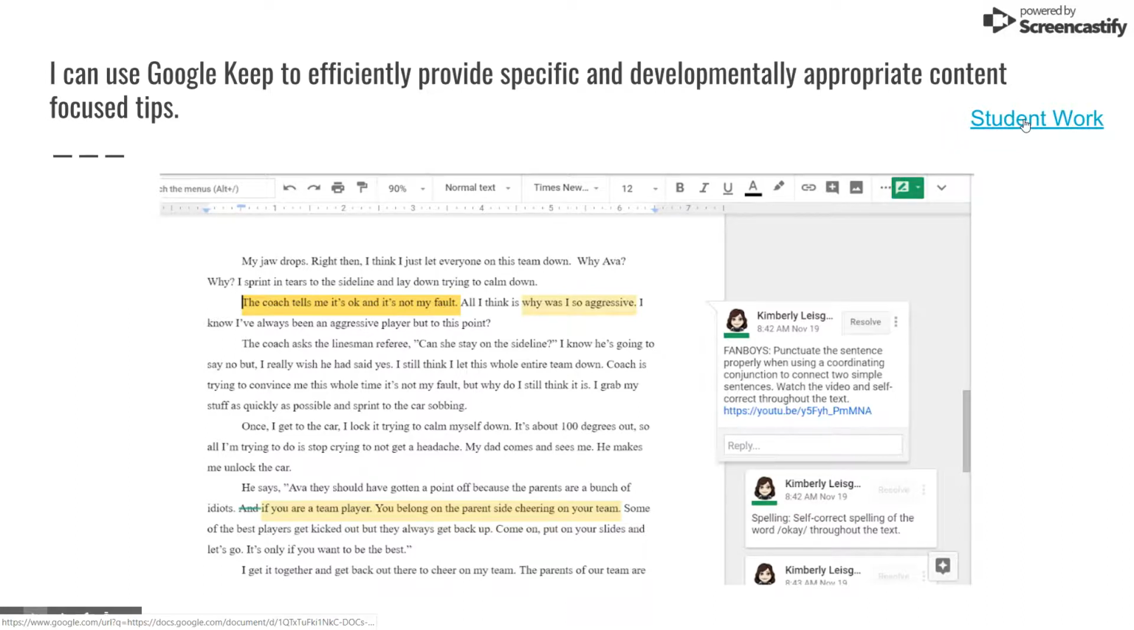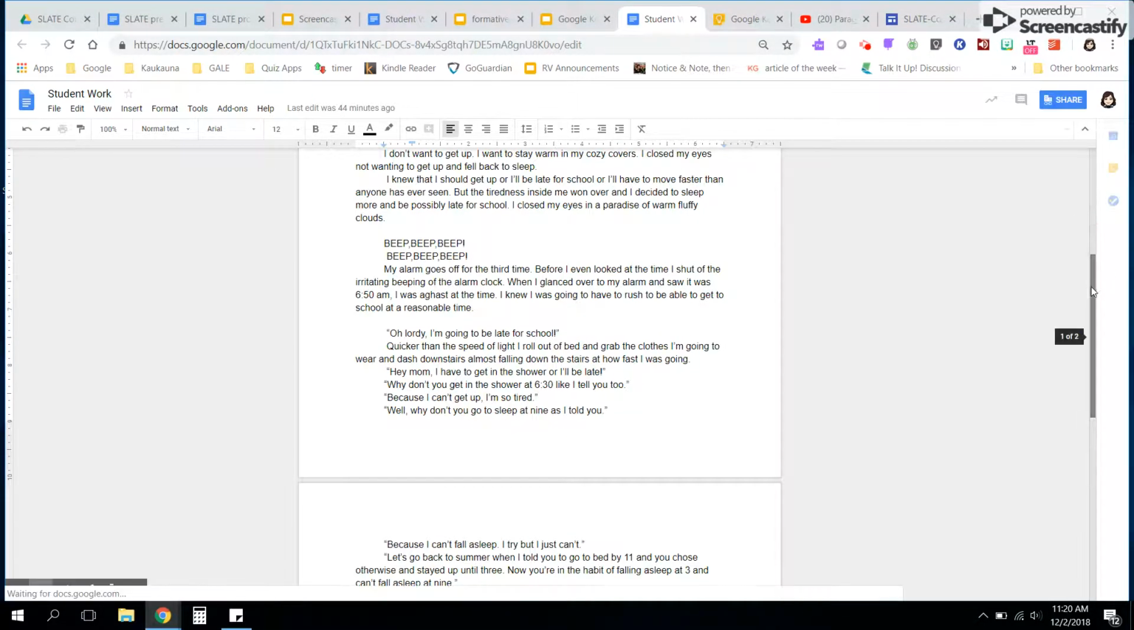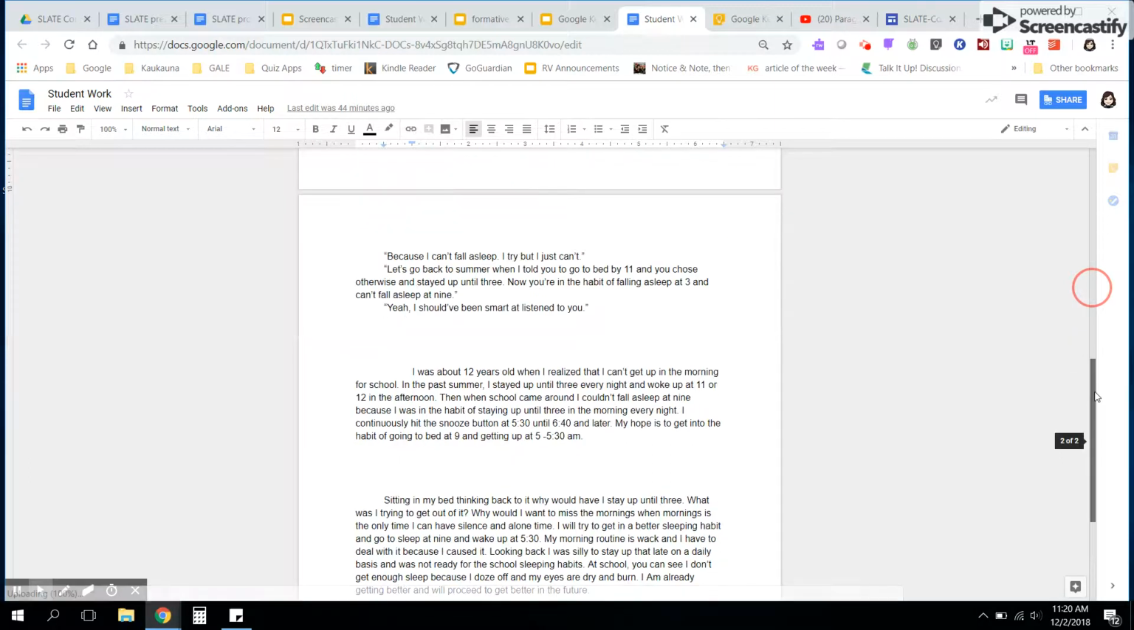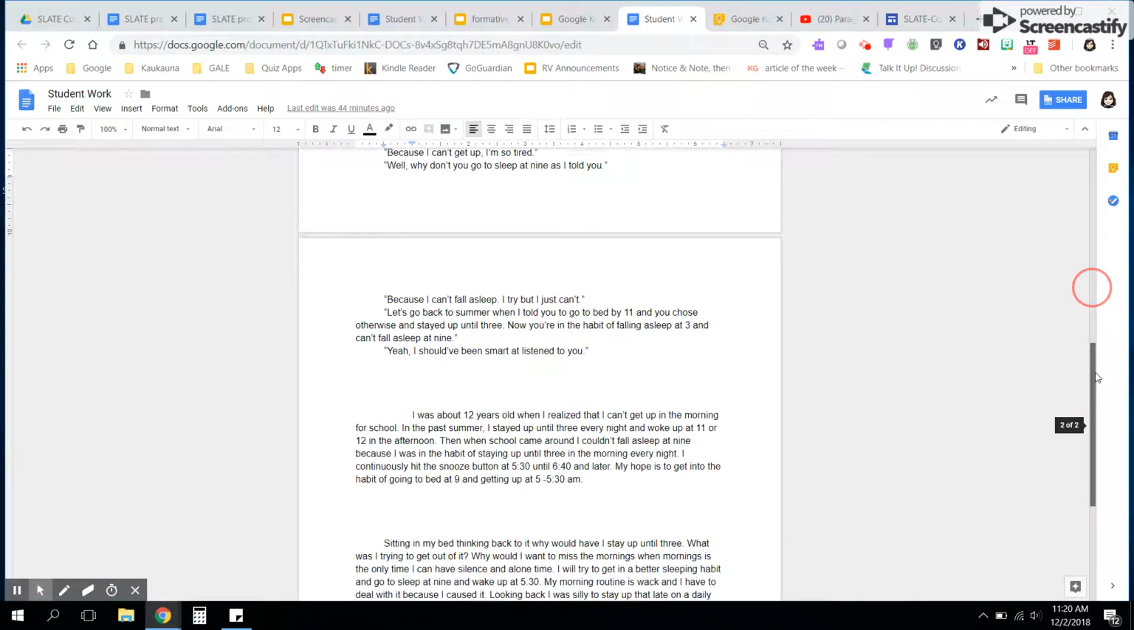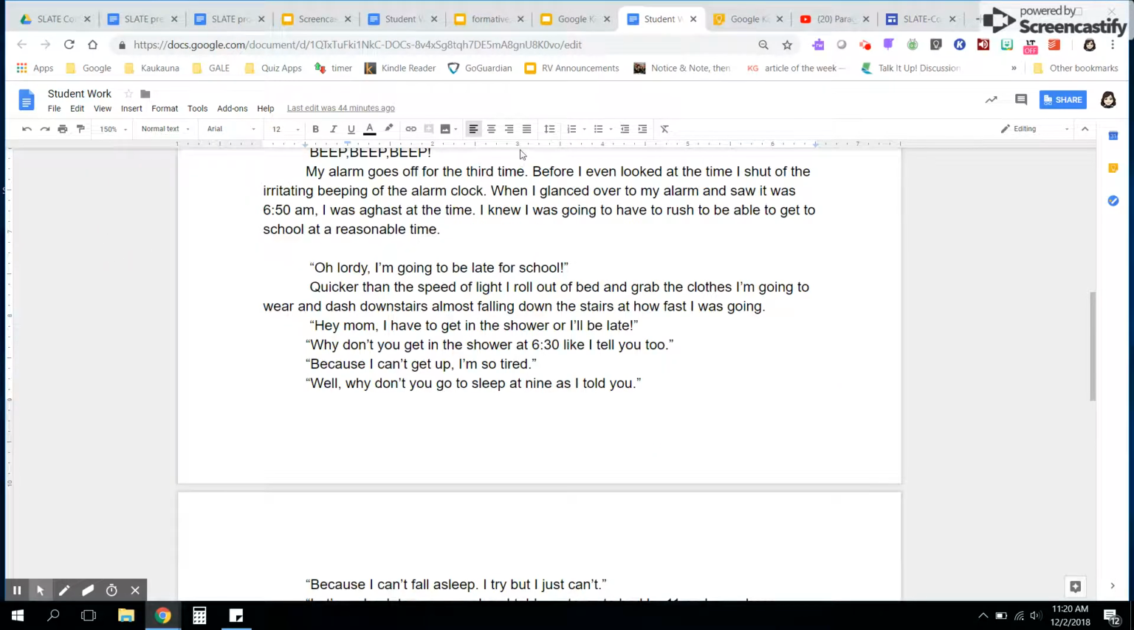And so I'll give you an example of how I can use this in student writing. This particular student has done a really nice job with their writing, but they were struggling with complex sentences. And so this paragraph here: my alarm goes off. Before I even look at the time, I shut off the irritating beeping of the alarm clock. So there's a couple things going on here. We've got a spelling issue, and we also have a complex sentence that needs appropriate punctuation.